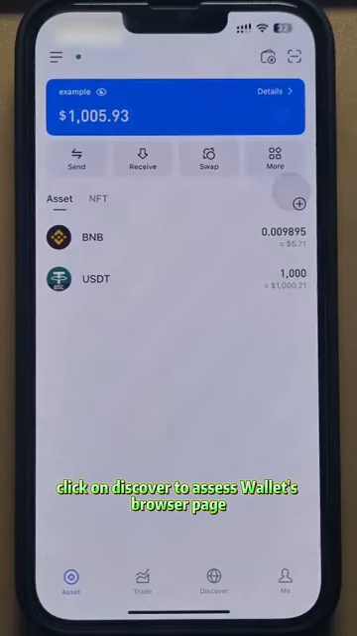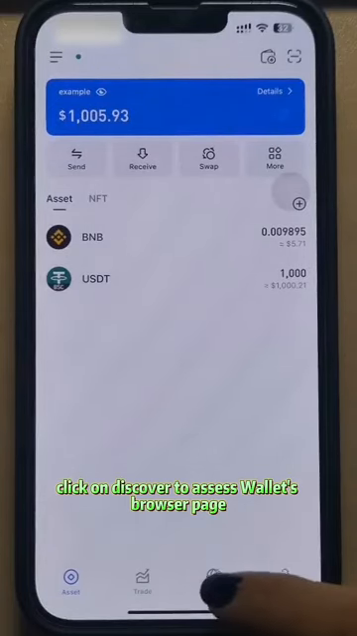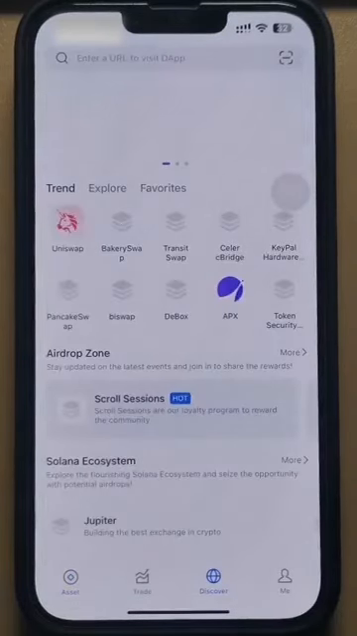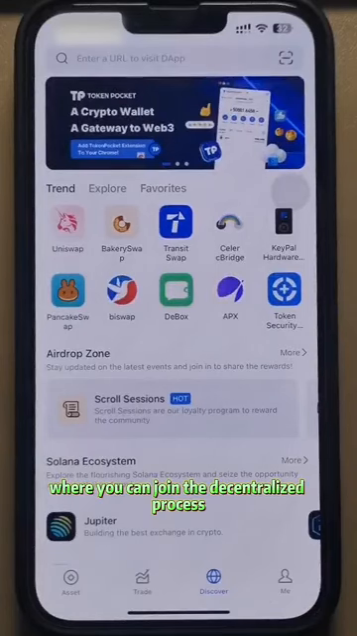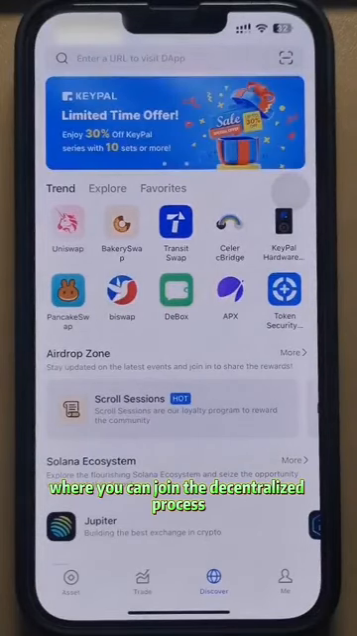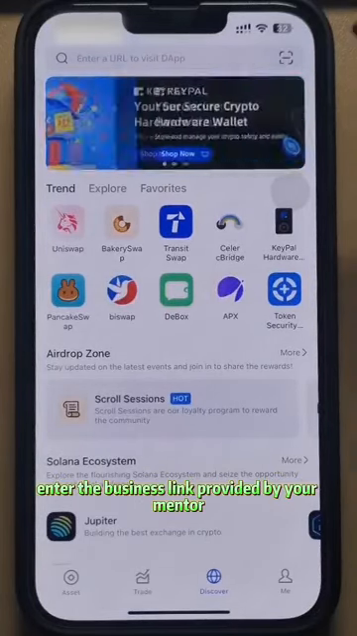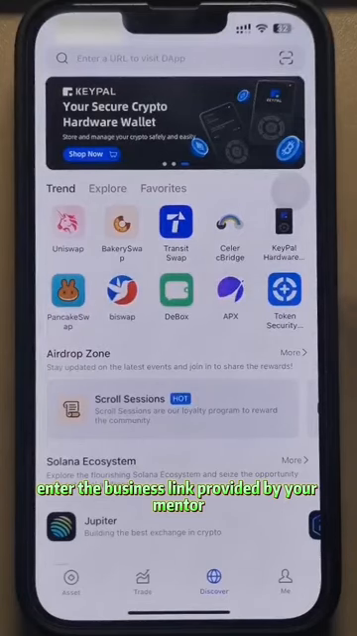Click on Discover to access the wallet's browser page, which is the only part in the wallet where you can join the decentralized process. And step 2, enter the BitNest link provided by your mentor.